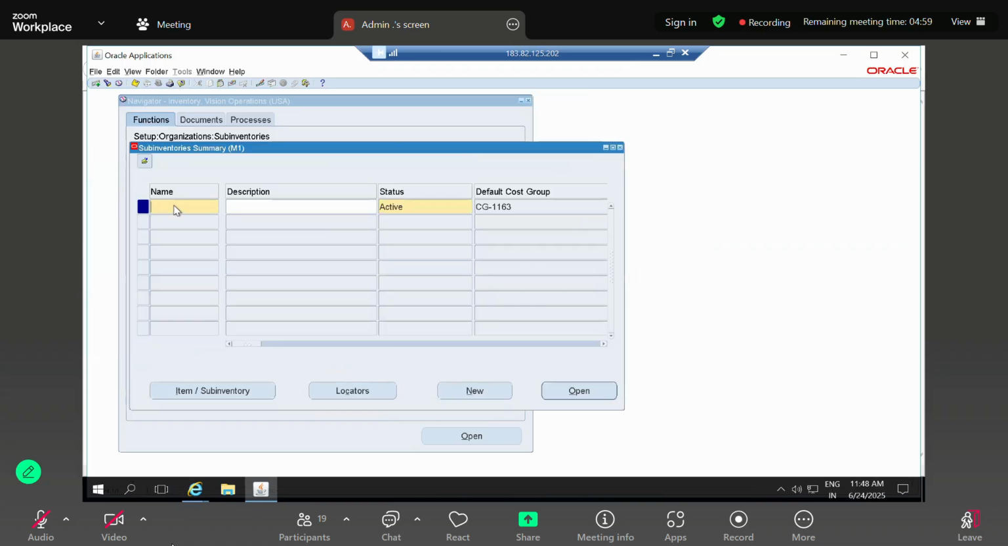Then I'm selecting the store. I'm taking FGI underscore R. For you, take your own name. It won't support more than 10 bytes. Yeah, that's a problem. Max, it will support only 10 bytes. Name: FGI_R. FGI stands for finished goods inventory.